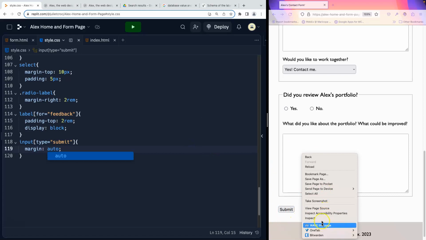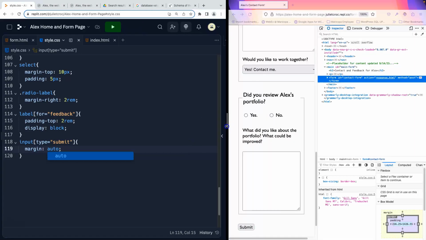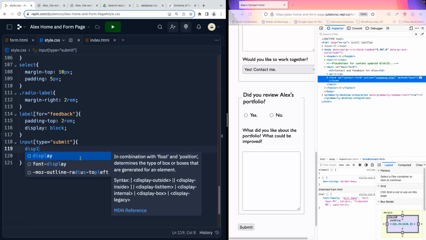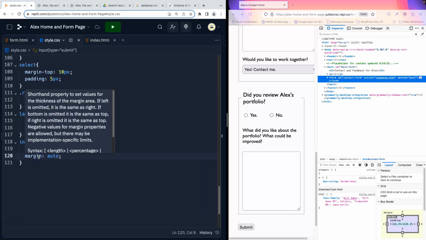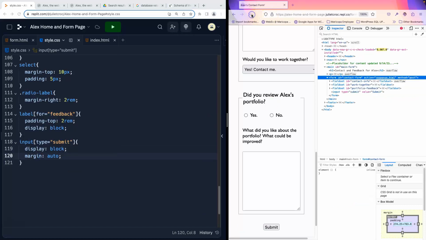I wasn't sure. Let me look. No, it's not block because it's inline. That's right. So first I have to make this. It's an input, and just because it's a button input, it's still inline. So I have to change the display to block in order for it to use the margin auto. There we go. Okay, cool.